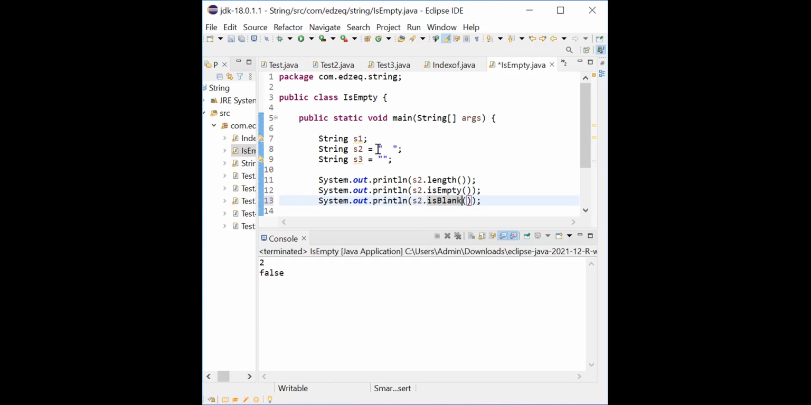And here, is s2 blank or not? Yes, sir. True, blank. But here something is assigned to that s2, but no characters, numbers or other values are assigned to that s2. So something is assigned to s2, and that's why that is blank. So that is the difference between empty and blank. Two spaces are allocated, some amount of memory.